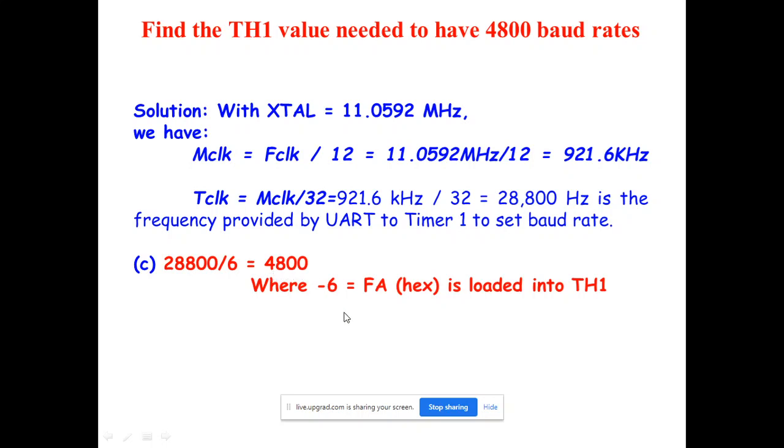-6 is converted into hex, and it comes FA. This FA value you put into TH1. Once you place it into TH1 and start the timer, the TH1 value is passed into TL1, and then it is incremented every time: FA, FB, FC, FD up to FF. When one more pulse comes, it overflows. In this fashion we are generating the baud rate of 4800.